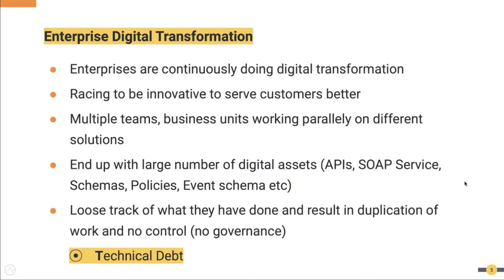So APIs are just one example of digital assets, but there can be more things like SOAP services and anything else that goes into your digital transformation work that you put into your development teams and so forth. What comes out of that is what we call digital assets. It could even be database schemas or event schemas, for example, or policies that you have in your development processes. So all of these are digital assets that drive digital transformation.